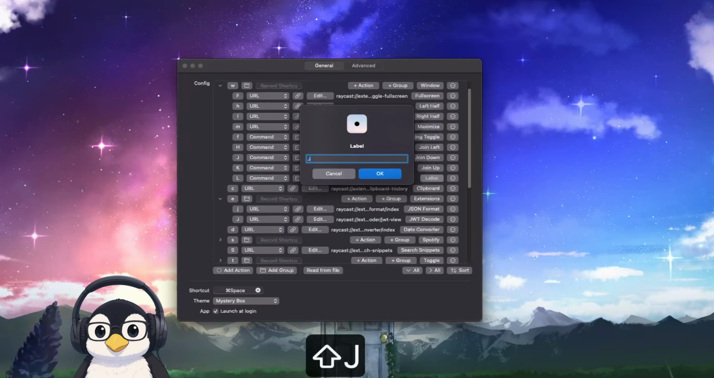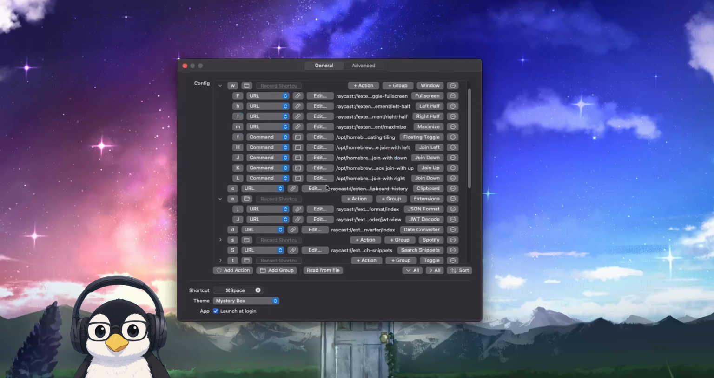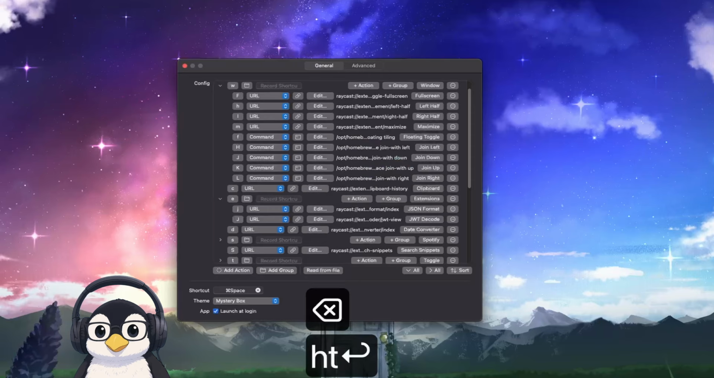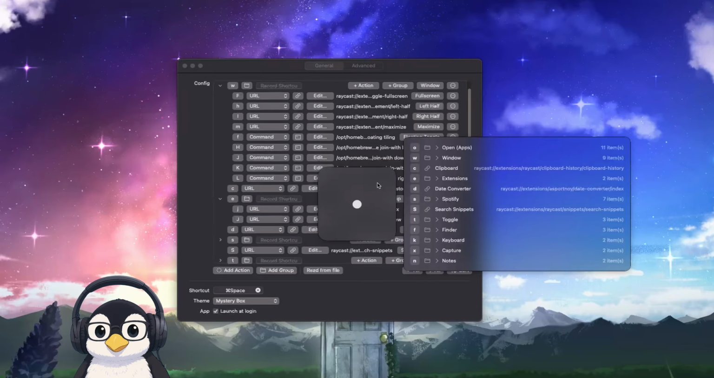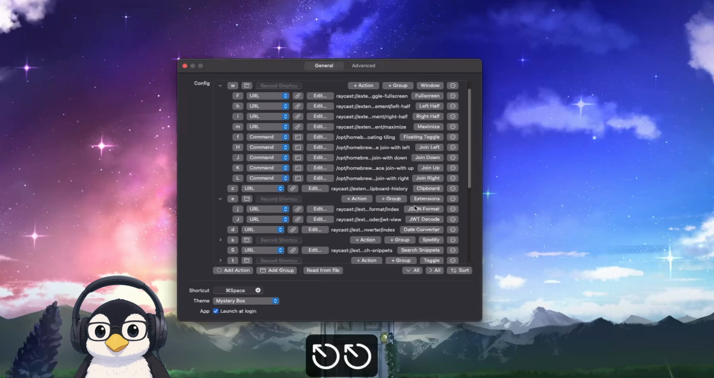Oh wait, I didn't have this label here. So what are these labels? Labels are for when, although it shouldn't happen because the point of this is to be fast, in case you forget what was what, you can have these hints. So I know that D is date converter, E is for extensions, and it's a group. I can press E and it gives me these. Okay, that's it.